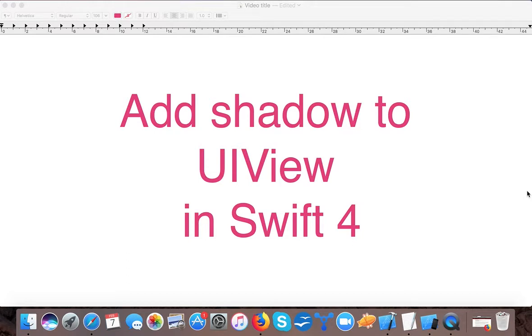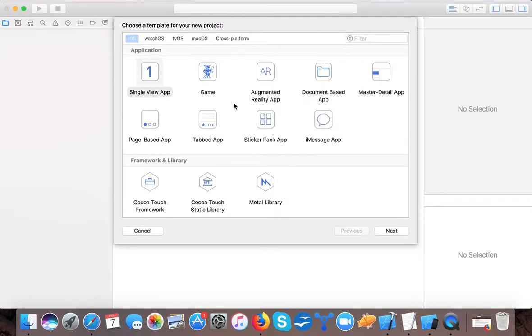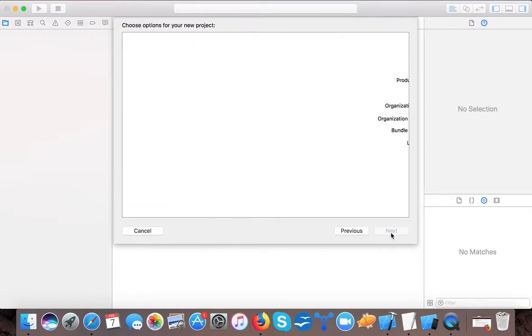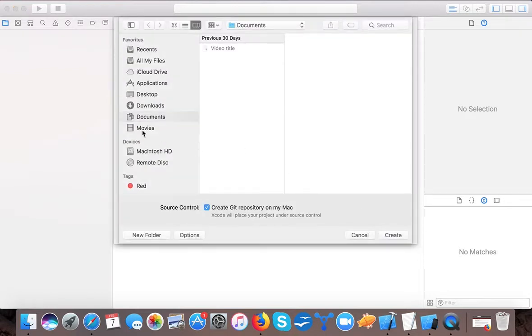In today's video we are going to learn how to add shadow to UIView in Swift 4. So let's start. Create a new Xcode project. We will choose Single View Application and name it ShadowUIViewTutorial. Language will be Swift, and we will save it to our hard drive.